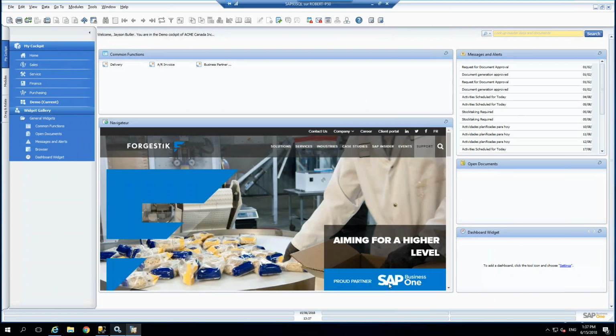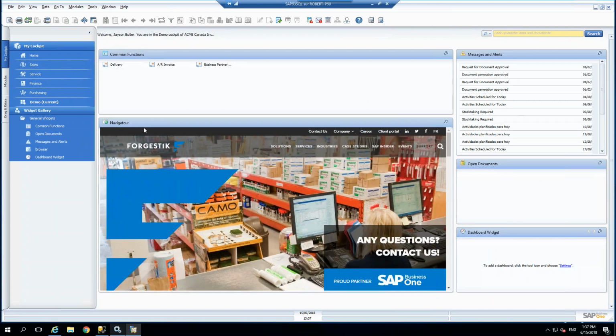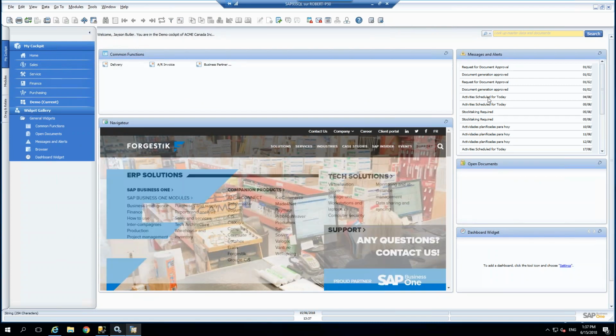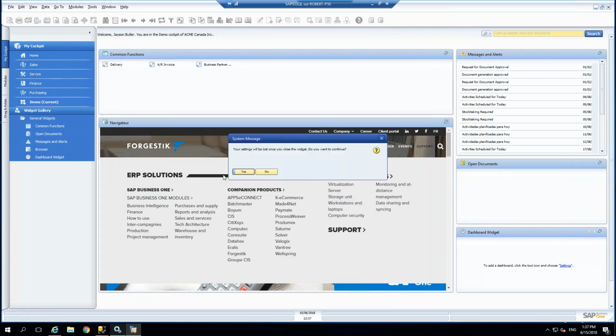In this one, I made one this morning for a presentation in French. So what I did is, actually, we can close these windows.